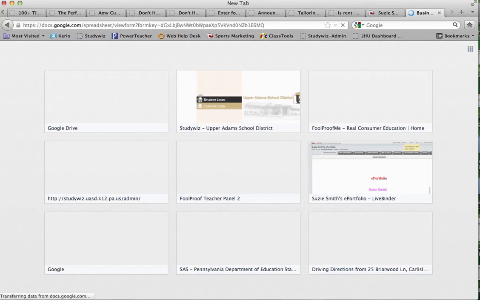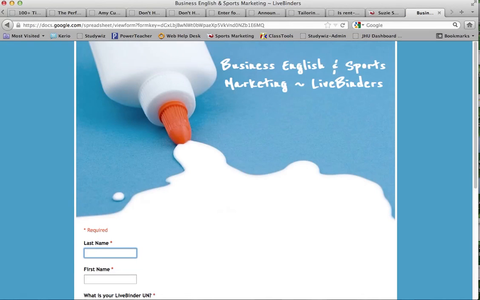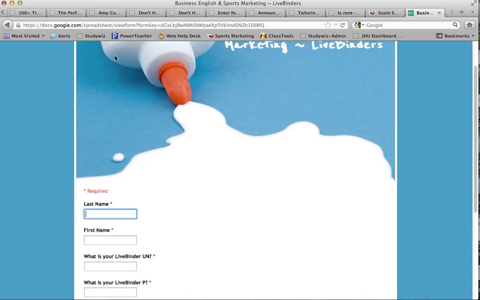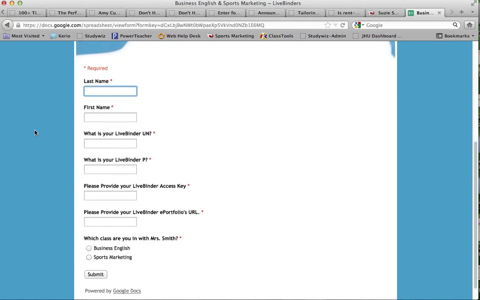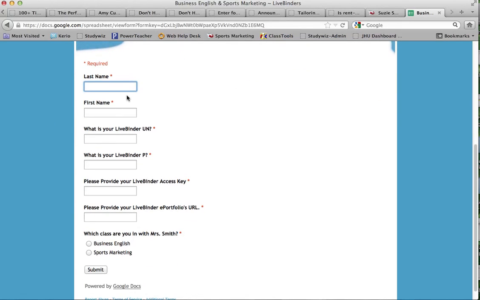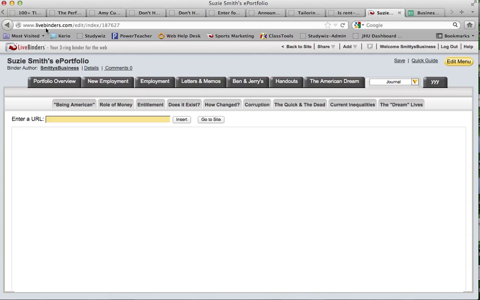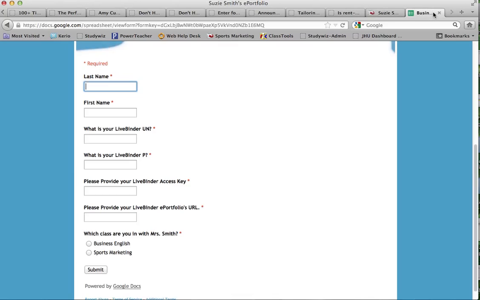And this is going to bring up a Google form of mine that I need you to complete. So in here, you're going to give me each one of these fields. So your last name, your first name, your binder username, your binder password, your LiveBinder access key, which hopefully is your first and last initial, and your portfolio's URL. Now, if I go back to my portfolio, that would be this up here, but you've actually got to be inside your LiveBinder in order to have the URL.